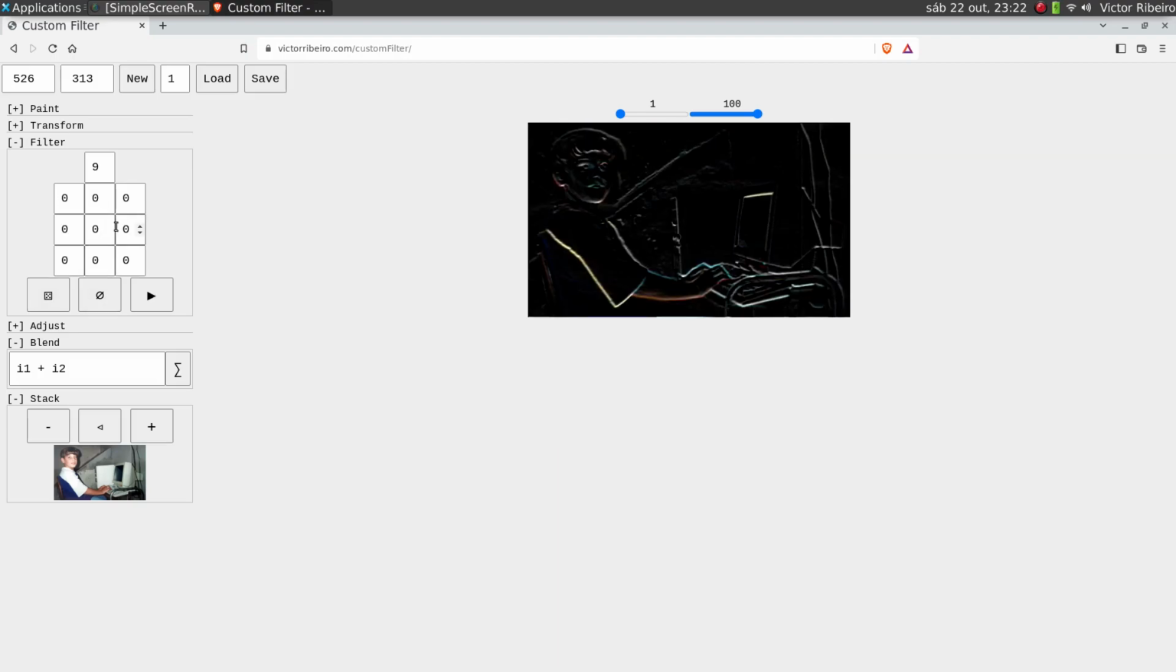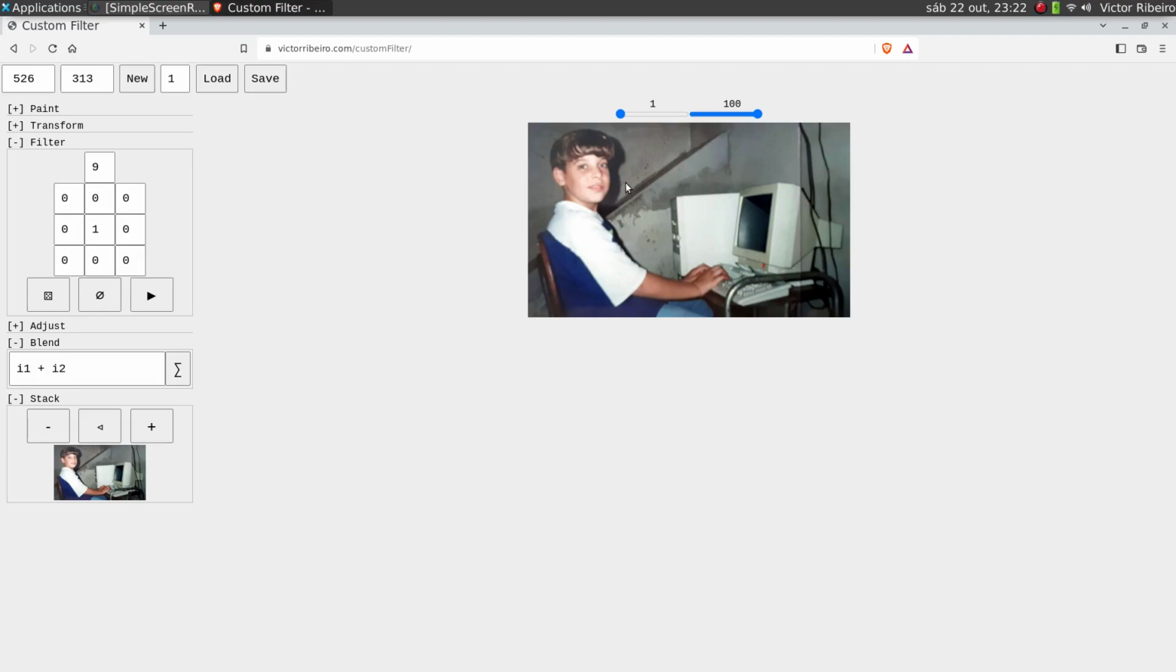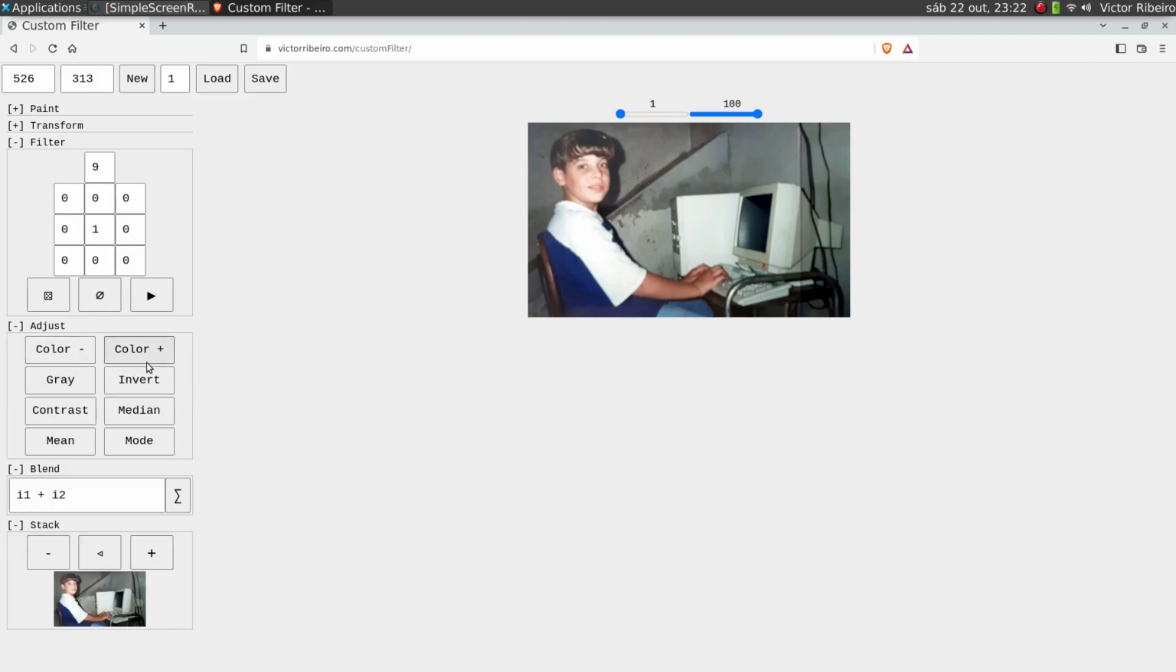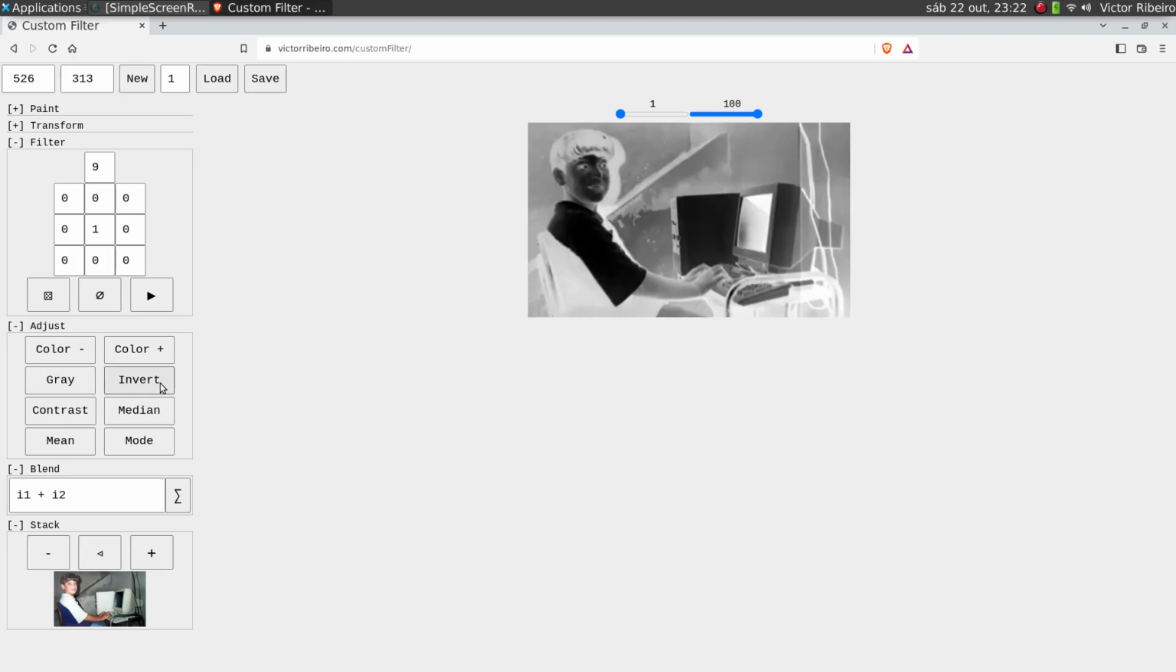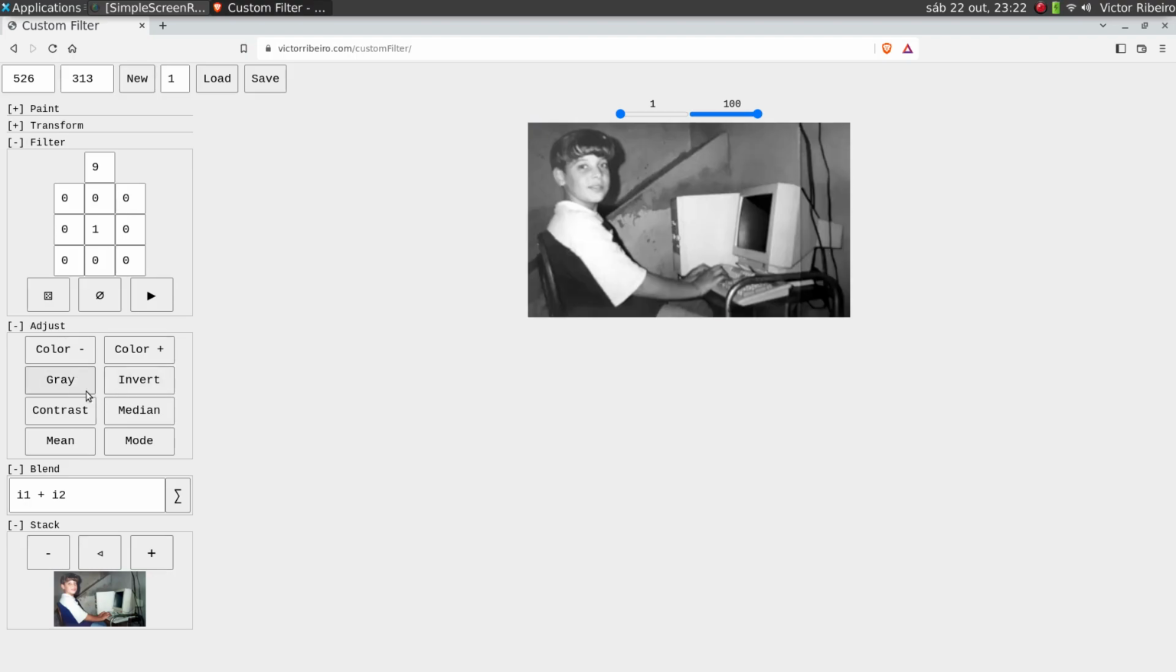So let me zero out and take this. For instance, under adjust, I can increase and decrease the saturation. I can turn the image to gray. I can invert the colors. I can increase the contrast. I can run some filter to remove noise through median, mean, and mode.